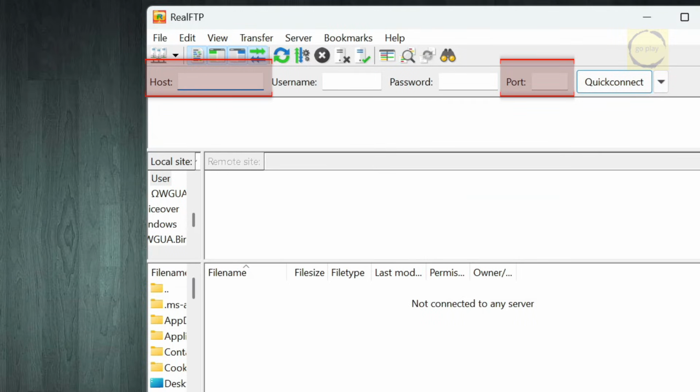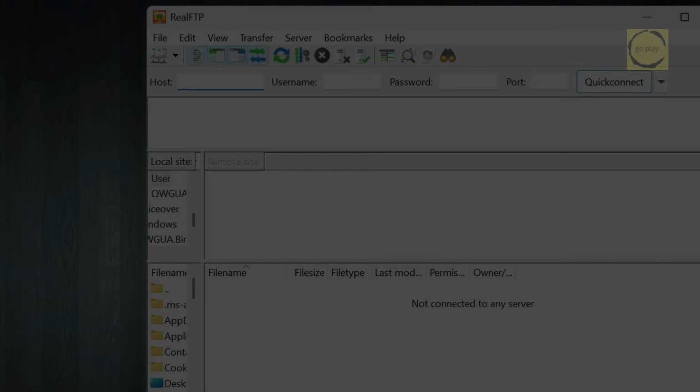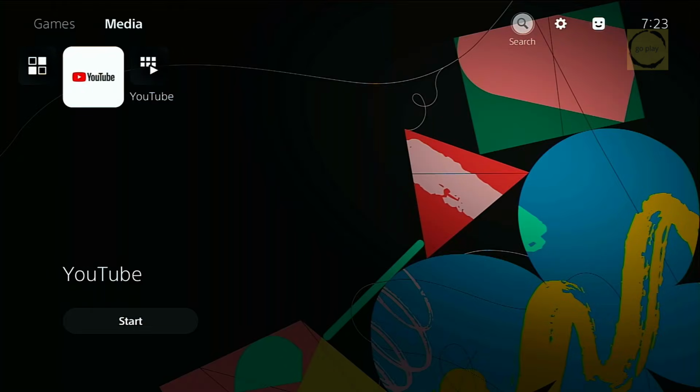To get this information, we need to go back to the PS5. First, make sure your PS5 is connected to the same local network as your computer. Here, we need to set up the network connection manually so the PS5 doesn't connect directly to the internet, but only to the local network. I'm taking this part from a clip of one of my other tutorial videos.